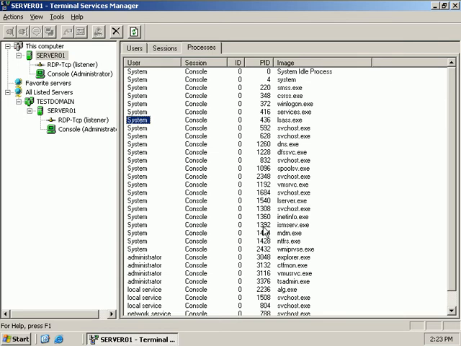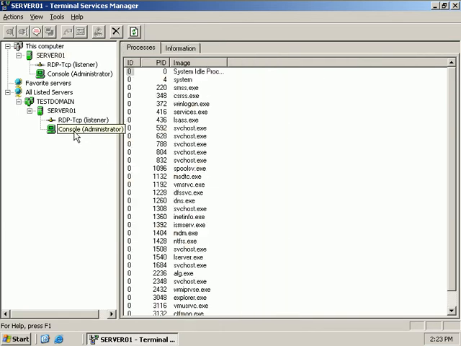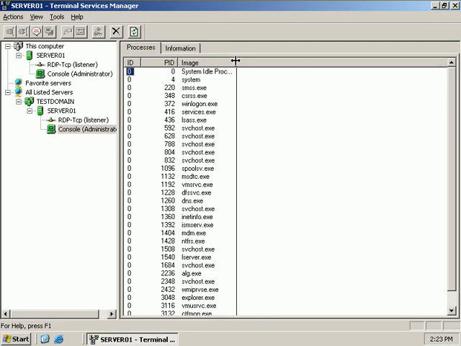Now this view of course does show all users. But if you only want to see processes for a single user, we can come over here to the left hand side, select our user account, and then we'll see all the processes which are running under our administrator.